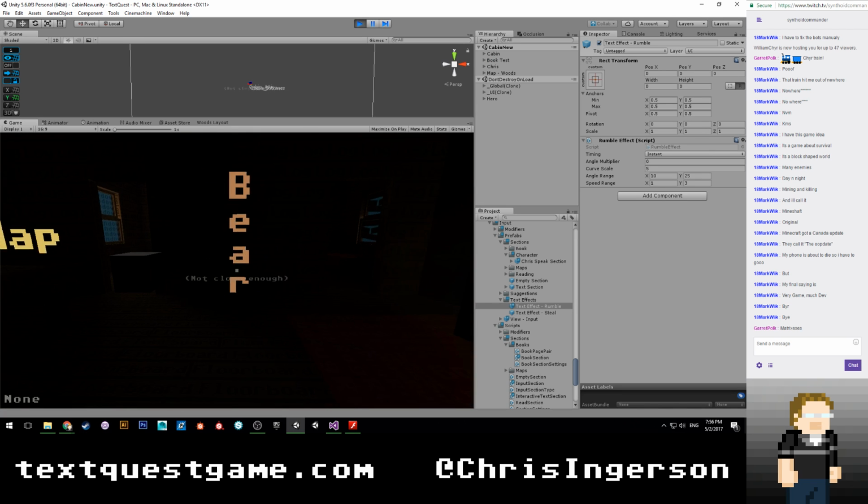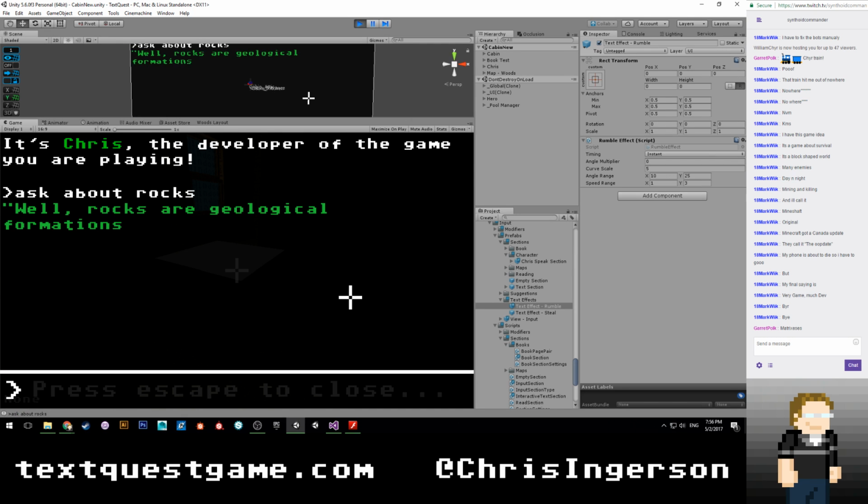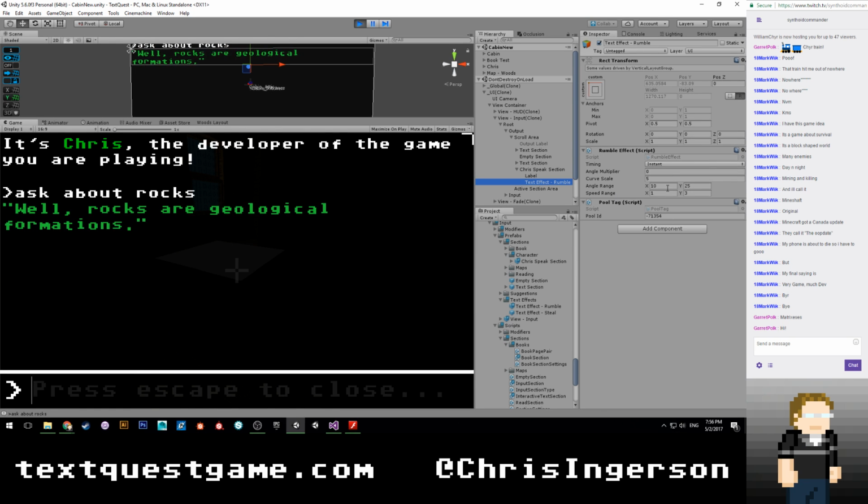Okay, so let's take a look at this. Go ahead and say ask about rocks. Okay, and then let's go ahead and navigate to it real quick. Input root, input scroll area, speak section. All right, let's try changing these. So 0 and 50.